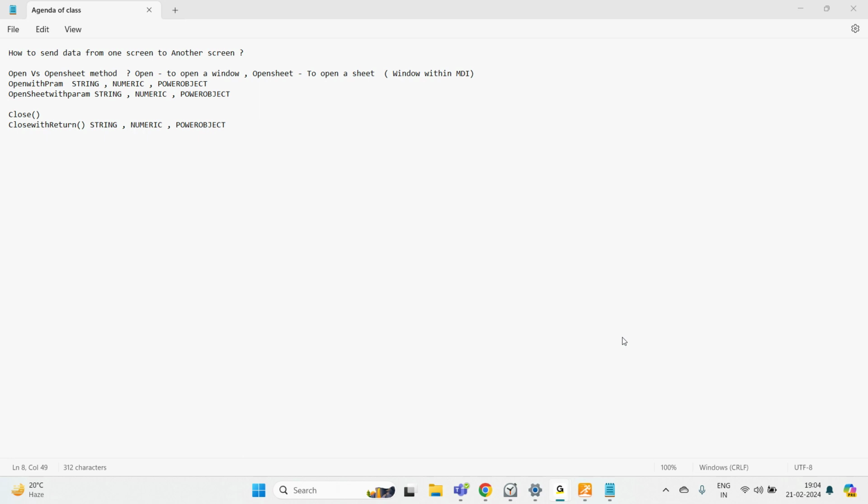Someone has clicked on one screen and you want to open another screen, and there you want to retrieve a new data window with some parameter. That parameter you can pass by open with param, open sheet with param. Make sense? Yes, sir.